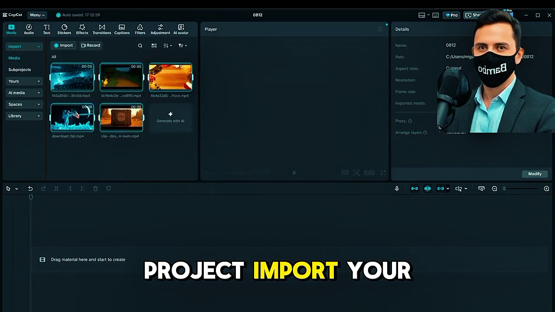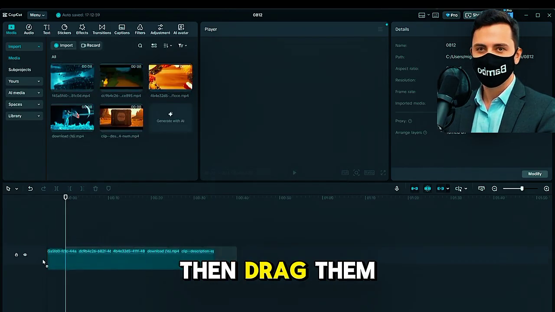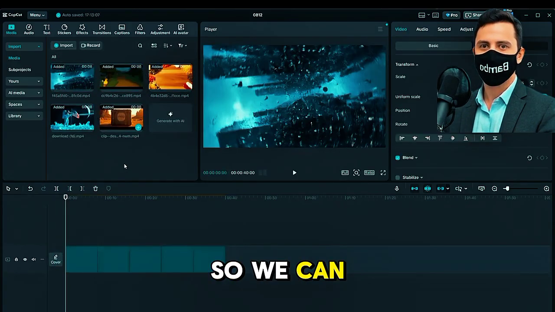Create a new project, import your clips like you normally do, then drag them to the timeline and build a quick rough cut so we can test fast.